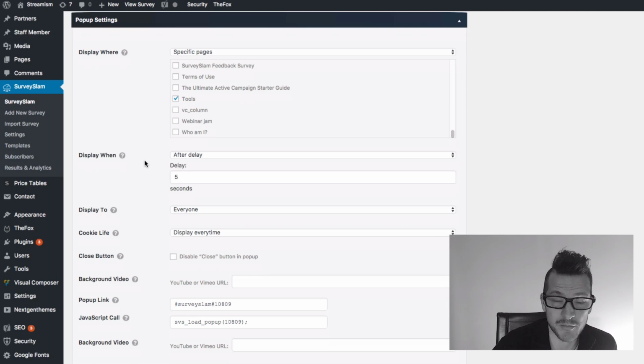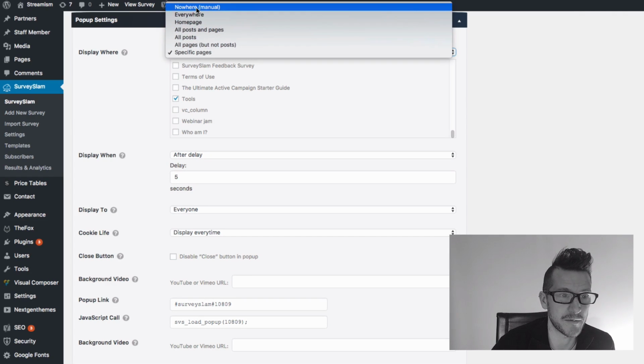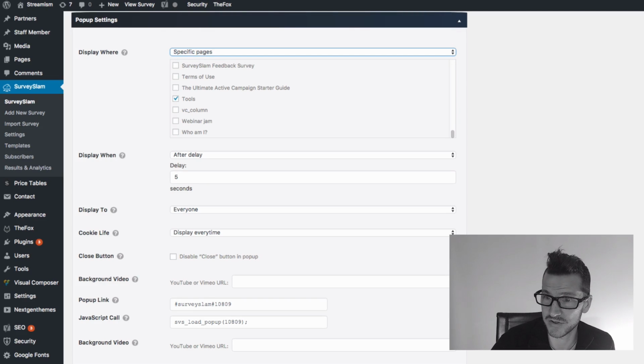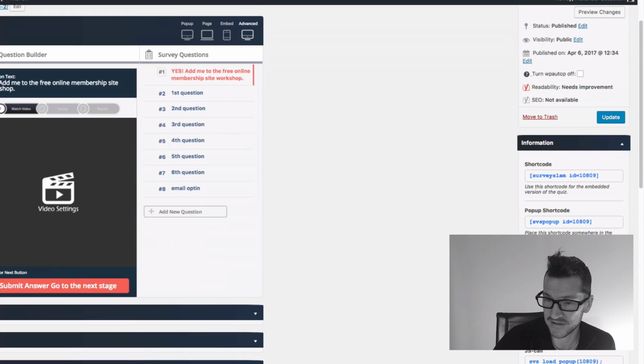There is also another option where you set this to nowhere and manual, and you use a shortcode that we have on the side menu. So if someone scrolls to a very specific place on your page, the pop-up appears.